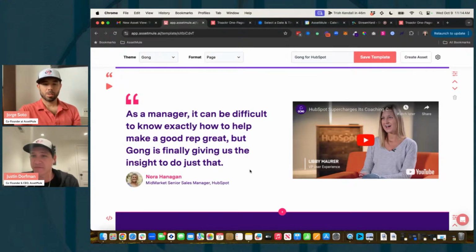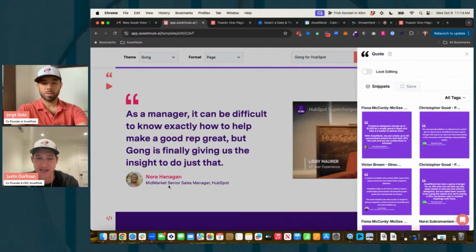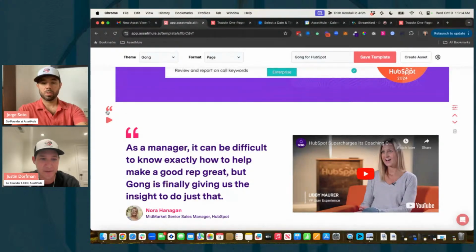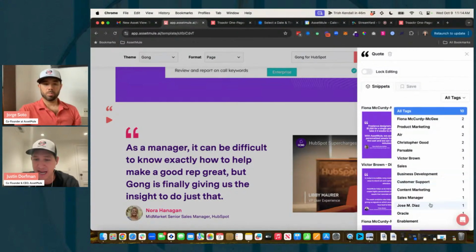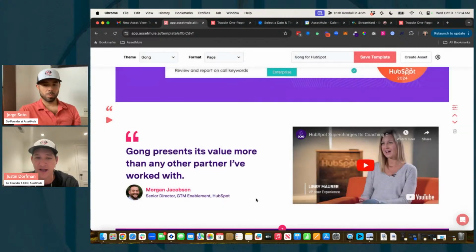And with Asset Mule's snippets, you can actually swap in from the library of different quotes. So you'll see here, sales manager, but maybe we want to focus in on a different persona. Maybe it's an enablement person that we're going to be sending this to. So you can pull in a different quote in here that's more relevant for that prospect, right?